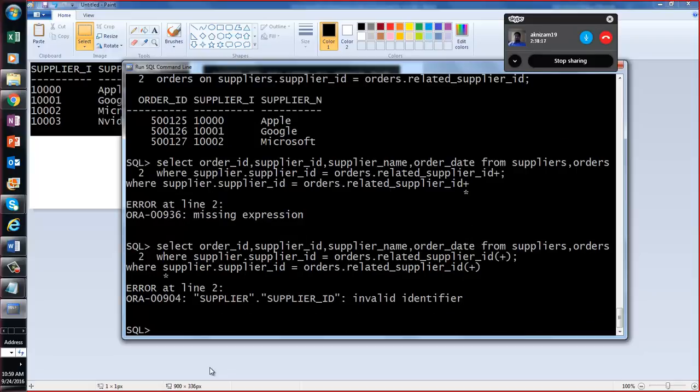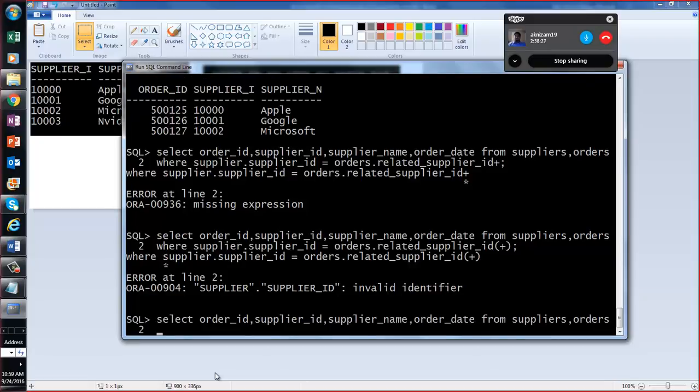Now it is saying that supplier ID, what is the invalid identifier? Suppliers. So I have a wrong name in the table, right? Yeah, I have a wrong name in the suppliers. Now take a look here. Suppliers.